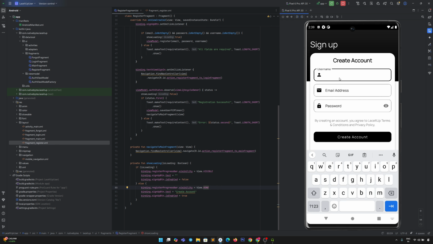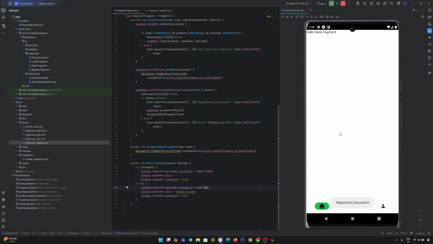So I will give the username, test@gmail.com and test1234. This is the password I gave. And if I click on create account, we can see the toast message and the user navigates to the main fragment.